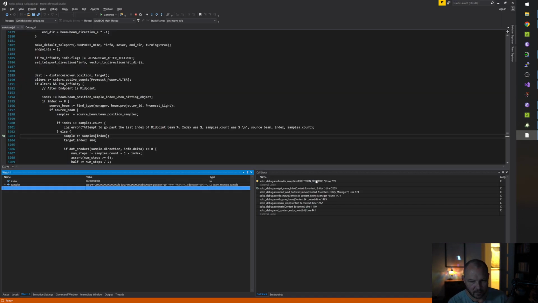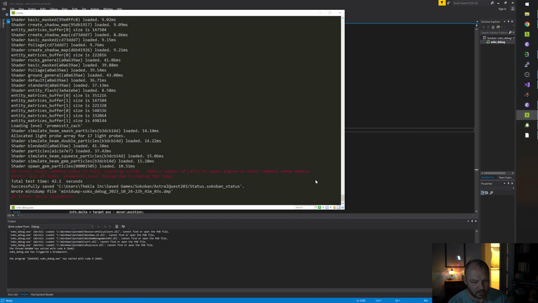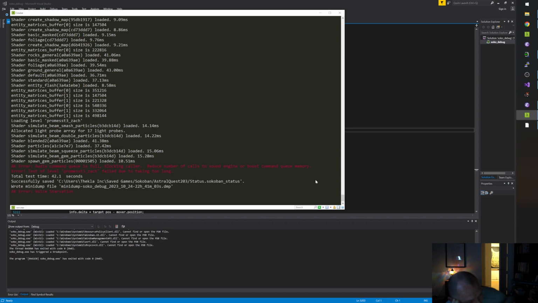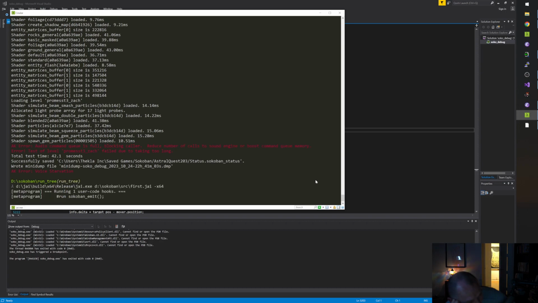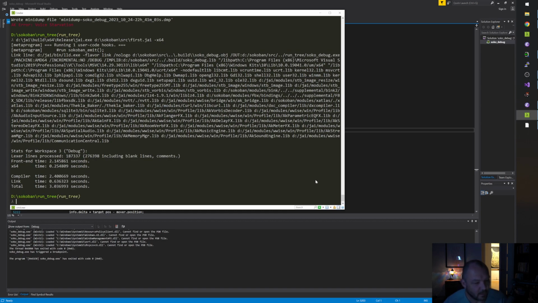Okay, that's a crash. It's writing the mini dump. What is wrong with you? I was debugging. All right. Well, we'll run this again.